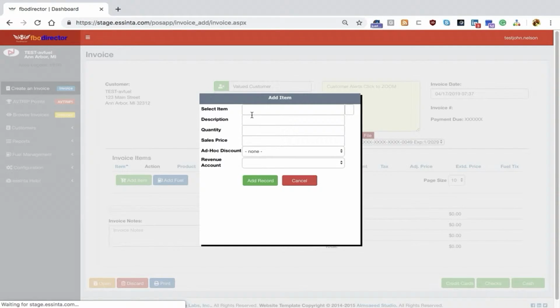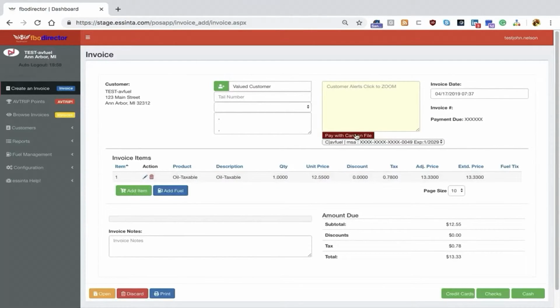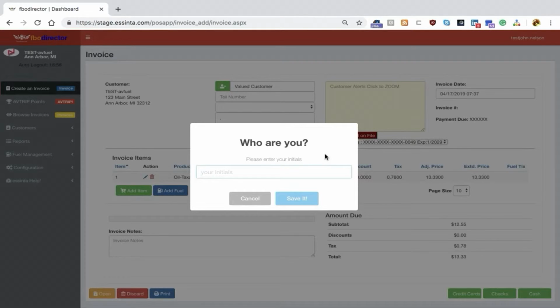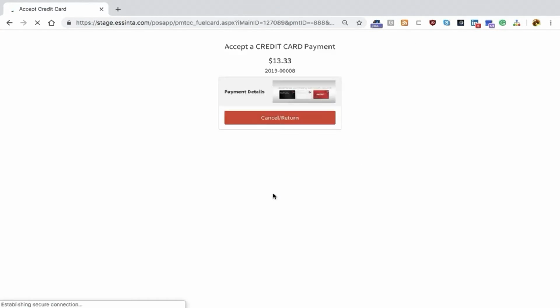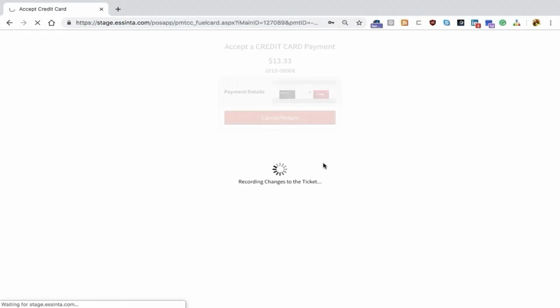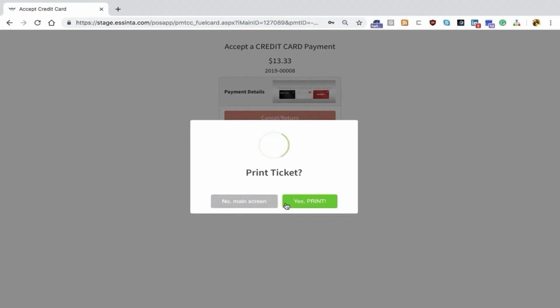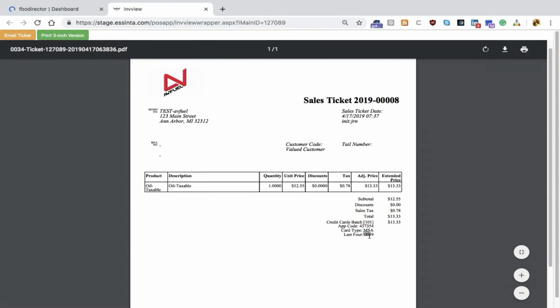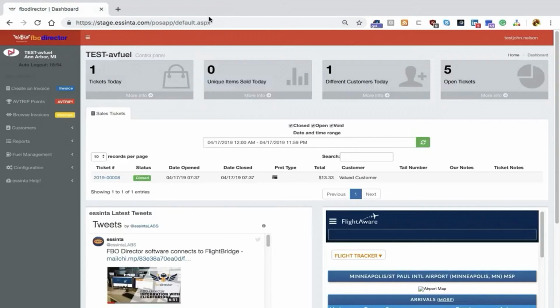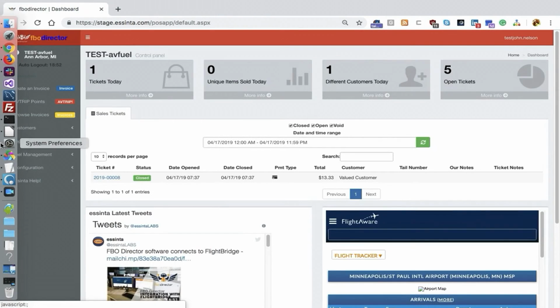If we run this transaction all the way through, we can use that card number. It's on the ticket. And you would just click Pay with Card on File. Finish the transaction like you normally would. I'm going to skip the AV trip points. And notice that the screen appears and then blanks. It's recording the changes to the ticket because that processed all the way through without your CSR having to enter that. And the transaction's complete. We can see that that particular multi-service card ending in 0049 was used on the transaction. And that is how we set up a card on file in FBO Director.